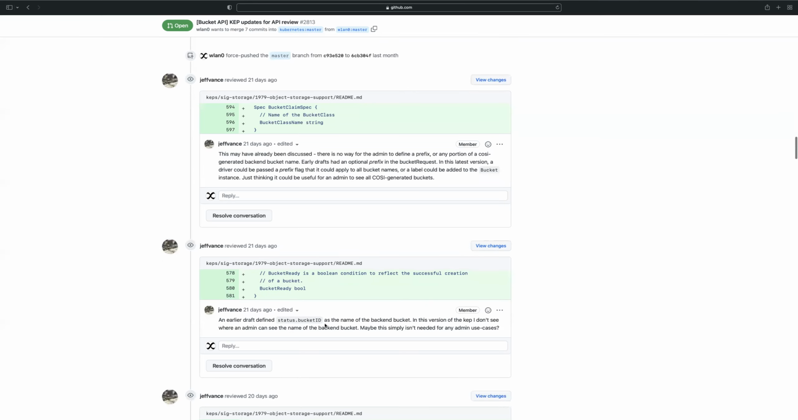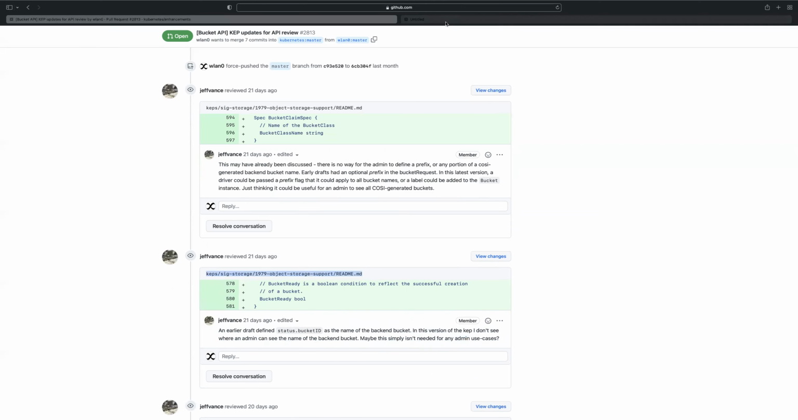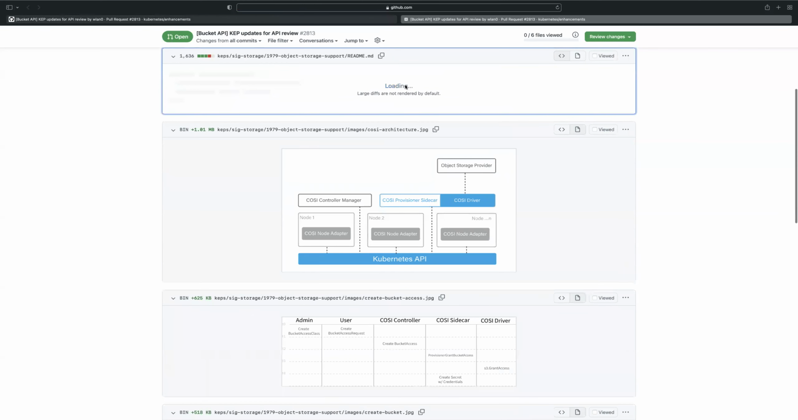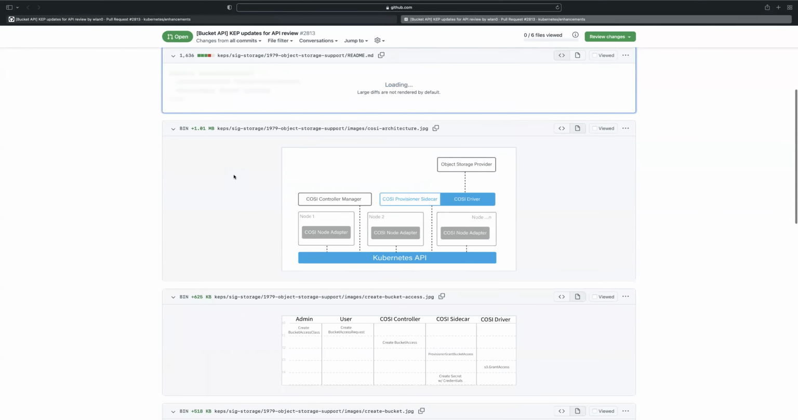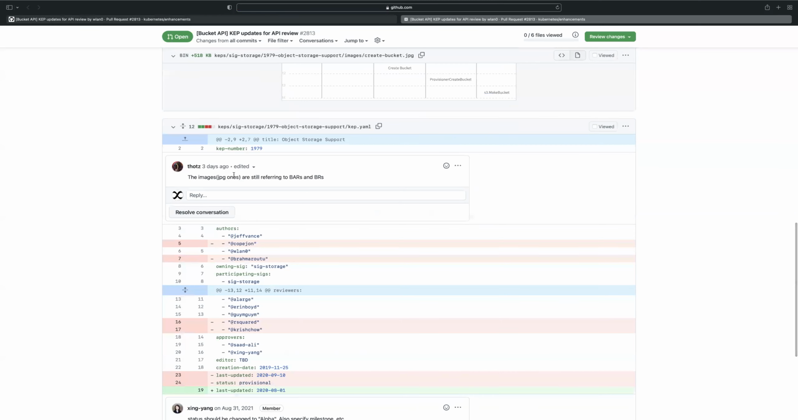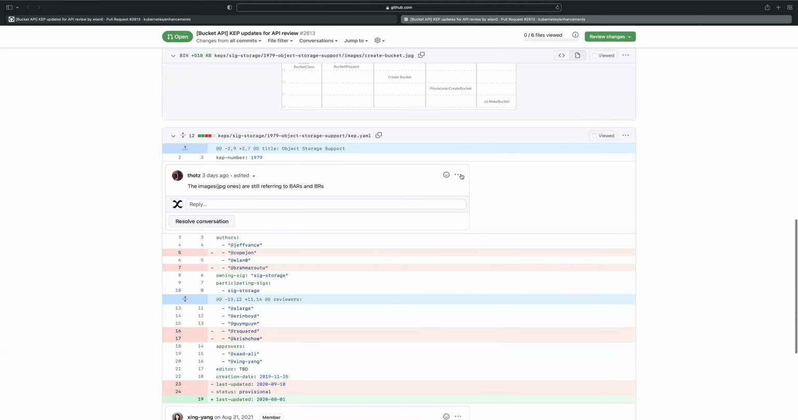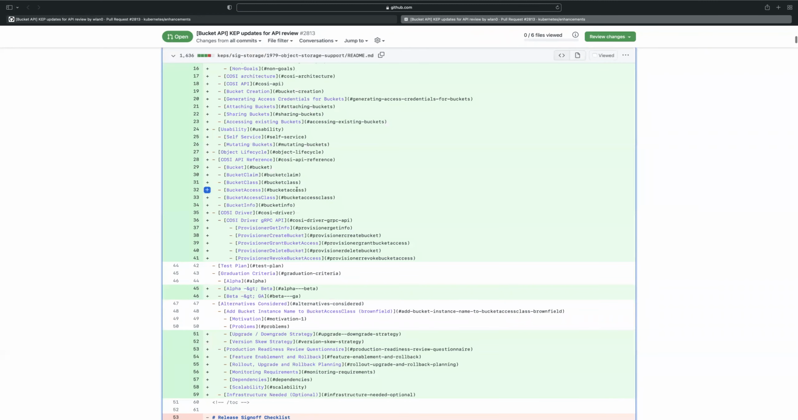Earlier draft defined bucket ID as the name of the backend bucket. In this version, I don't see where an admin can see the name of the backend bucket. Maybe this simply isn't needed for any admin use cases. I see. I need to go see what he's talking about. Yeah, Jifren, this needs to be removed.